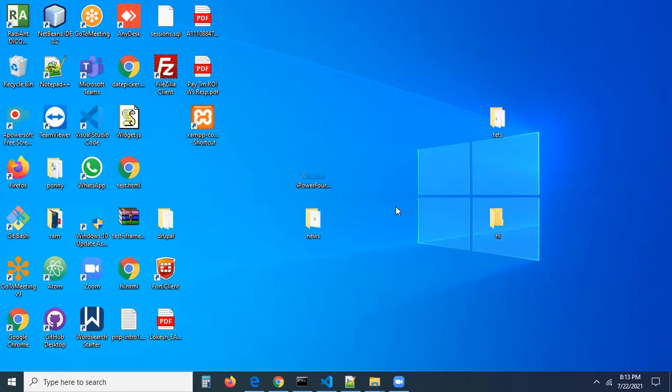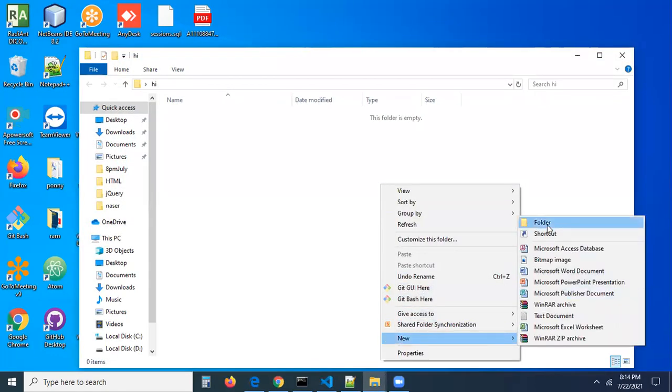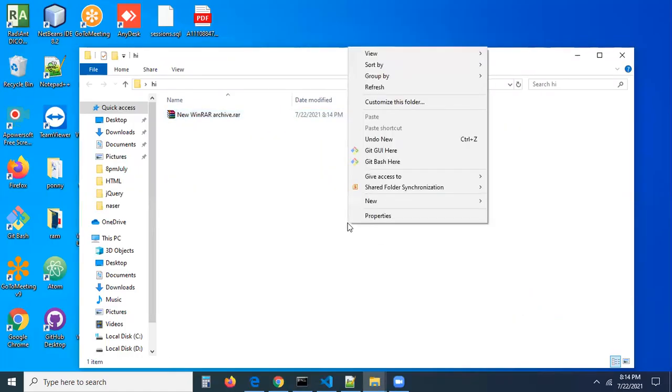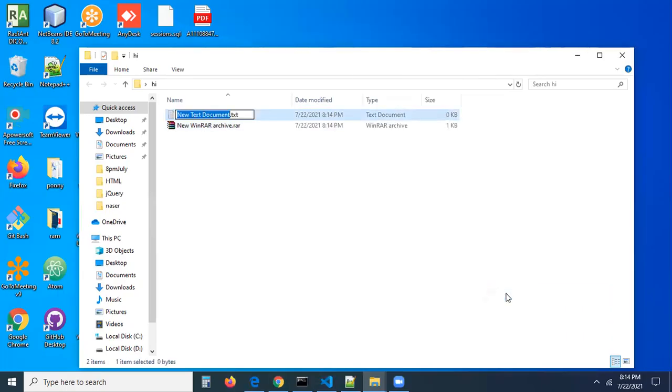Now inside this folder, you want to create a file. You are right clicking again, and you are going to create one text file or some other kind of file, like a rar file. Text document, hi.txt. Now I'm going to make hi.txt. You can create the files, but all this you are doing manually by using system commands. No, I want to do these operations programmatically.